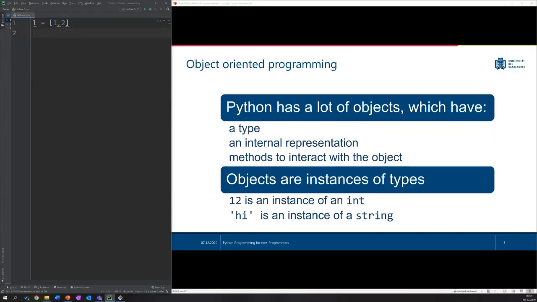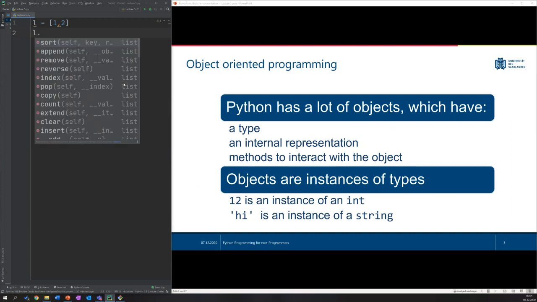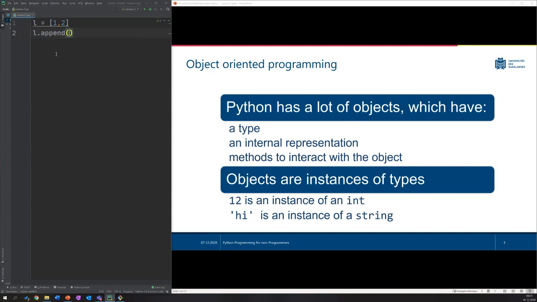And you can use some methods to interact with the object. So if you have your list, you can use some functions, called methods if you use them for classes or inside classes. So we can append 3, for example. This is how you can interact and manipulate classes which are objects. And objects are instances of types. So your 12, for example, is an instance of an integer, and "hi" is an instance of string. So your instance is your real data type, and your object is what you define first.